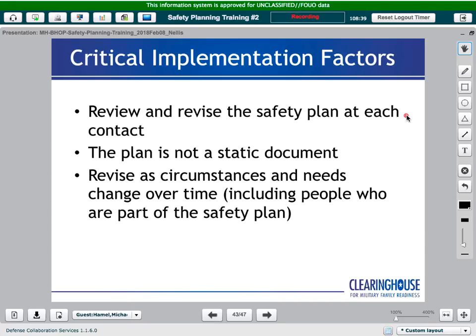We want to remind that the plan is not a static document. It's not meant to be a standalone document. Environments change, instances change, circumstances change. We want to make sure that it's the most up-to-date document possible for that patient so that it can be utilized by them. So we want to revise as circumstances and needs change over time, including those contacts that we just mentioned.